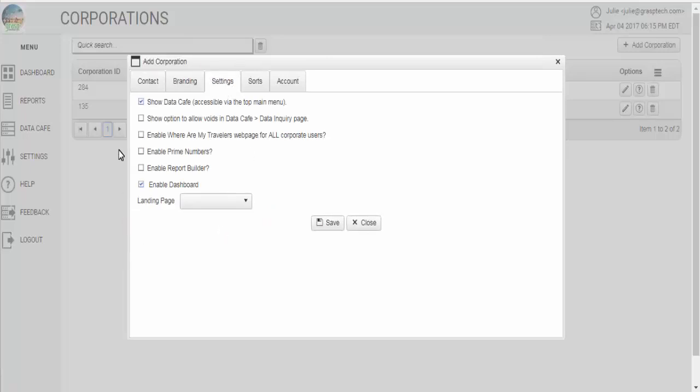Settings, this is also if you're going to have corporate users under that corporation. This is how to enable them to have certain items. Data Cafe, do you want them to have that tab? Do you want them to have access to voids in Data Cafe? Do you want them to see the Where Are My Travelers webpage, which is the item under Dashboard? Do you want them to actually have a dashboard? If so, do you want them to have a specific landing page when they log in? So again, all of these settings are strictly for if you're going to be setting up corporate users.